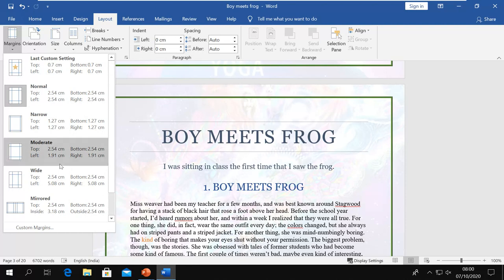Let's see, if I select this narrow, what will it do? It will reduce the margin from top, bottom, and left, right. By default it is normal, and you can see the number here, 2.54 centimeter from all the sides, top, bottom, left, right. If I do this margin, then it will reduce the size to 1.27 centimeter from all the sides.